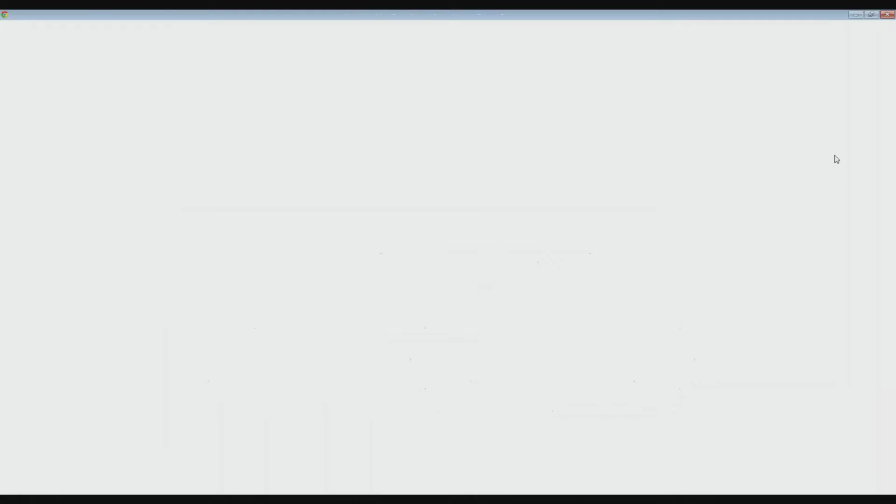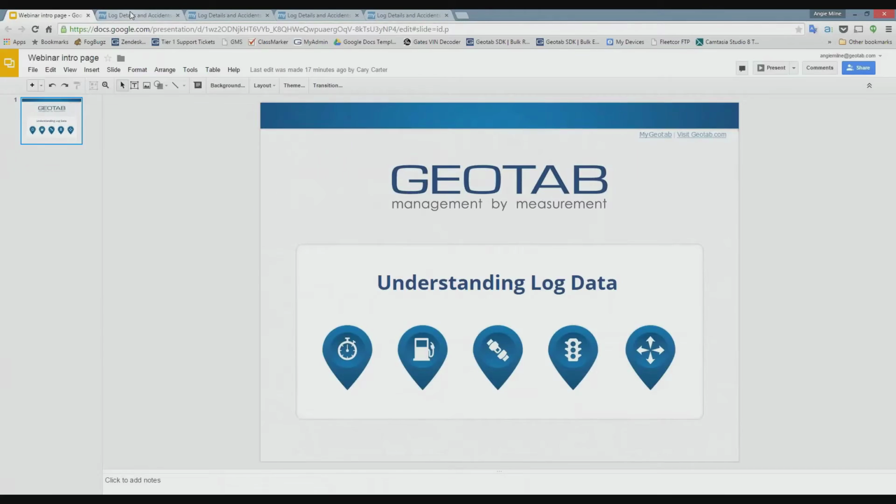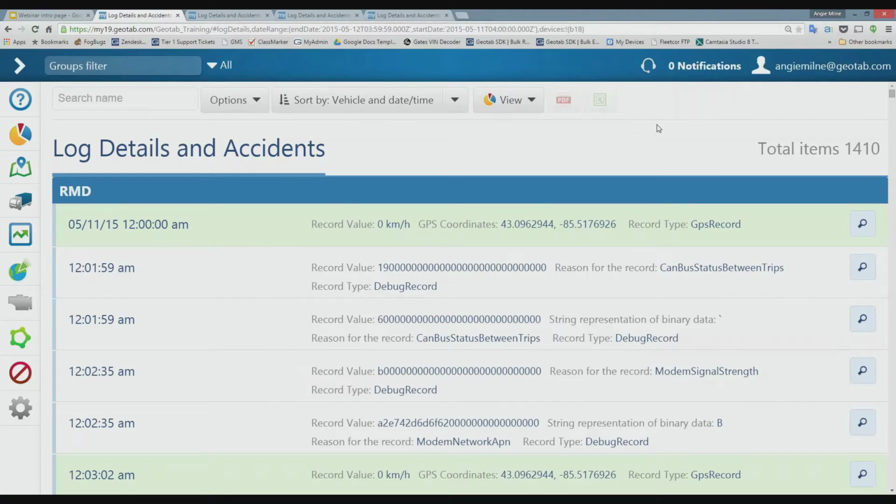Welcome, everybody. As Carrie mentioned, we're going to go through the log details and accident data report that we see in My Geotab. I know we have some customers on here who may have never ventured into this area of the software, but it's good to know what the device is reporting and how you can view the data for a lot of different scenarios.